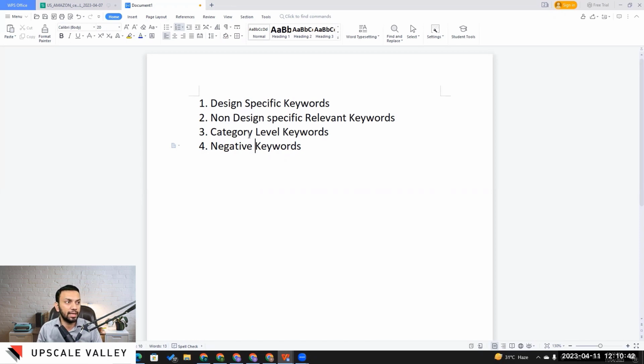What do we mean by category level keywords? These can be, for example, baby products, infant products, or products for kids or maybe toddlers. So these kinds of keywords, for example, in the case of a lemon squeezer, it can be kitchen products. So some very generic category level keywords.